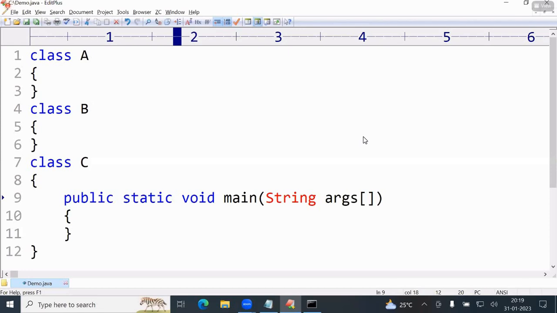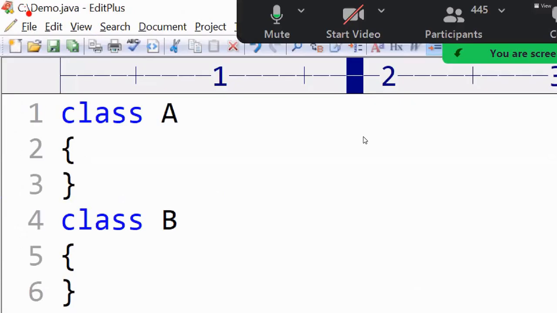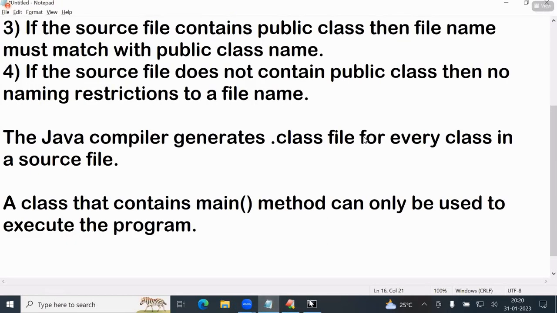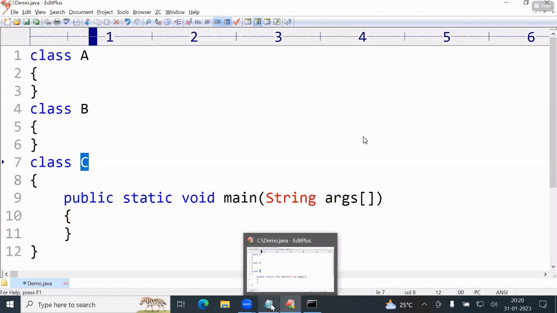If you want to compile, how to compile? javac demo.java. How to execute? java C. These are the rules for writing a Java program. You learned them at the welcome program time. You forgot? While teaching the welcome program, I taught these rules and explained these concepts. All these rules apply when writing programs. Don't forget.